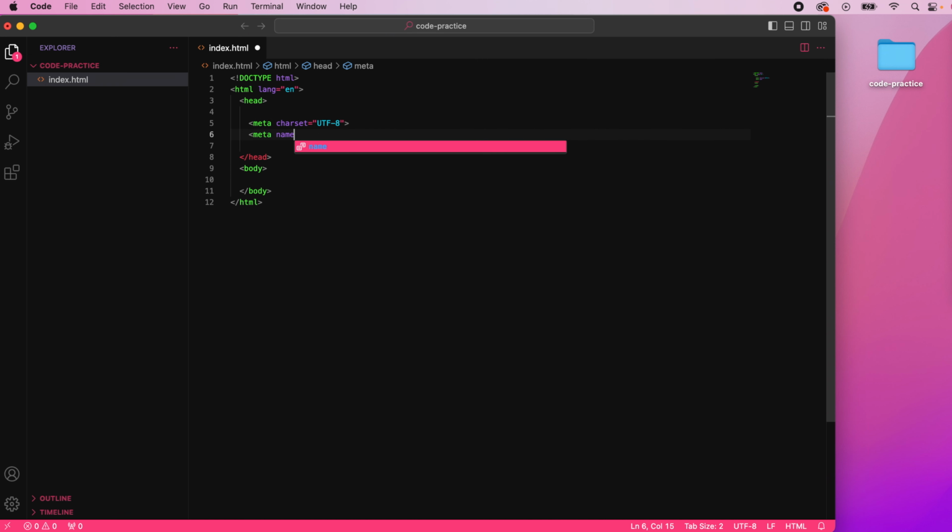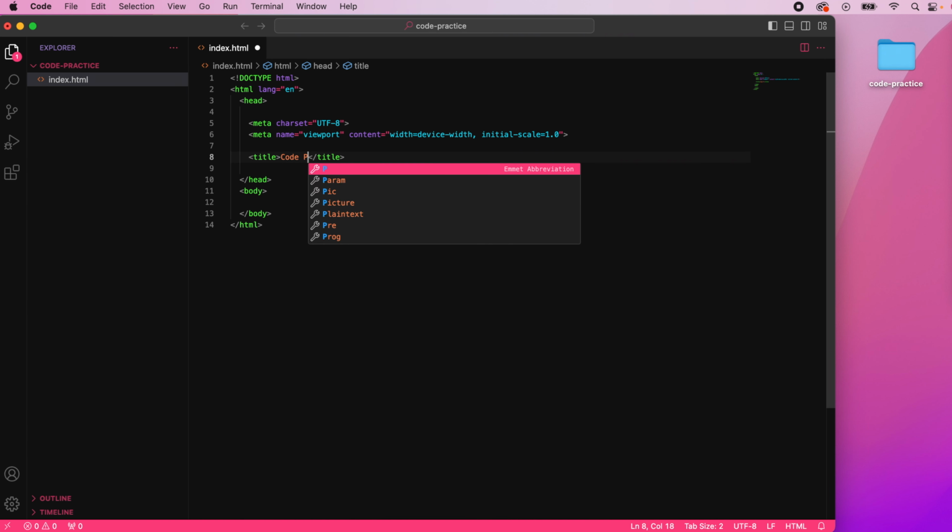Next is the meta viewport tag. This one is crucial for creating responsive web pages. It tells the browser how to control the layout of the web page on different devices. Right below, let's add the title tags. Inside of the title tags, we will put the title of the web page. This title will also appear on the web browser's tab.